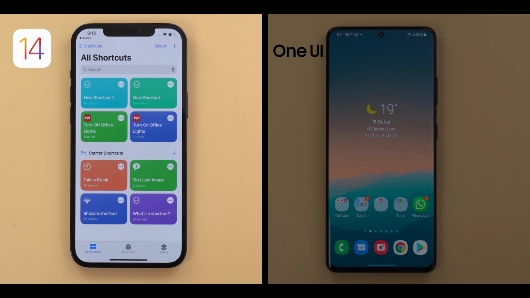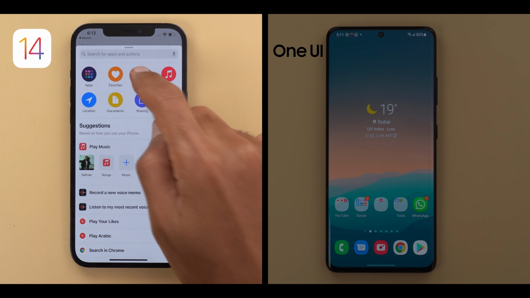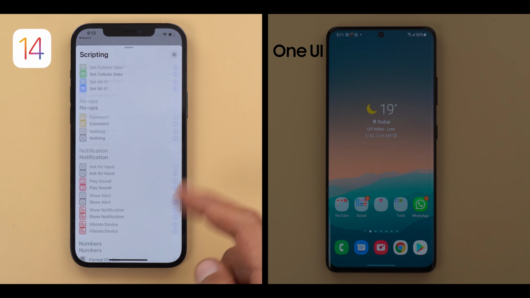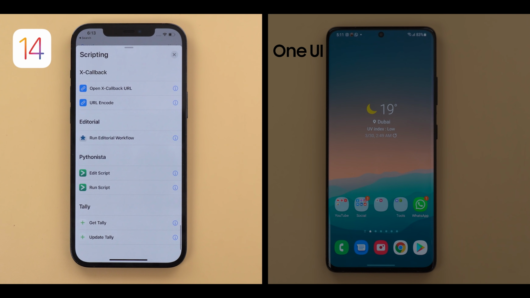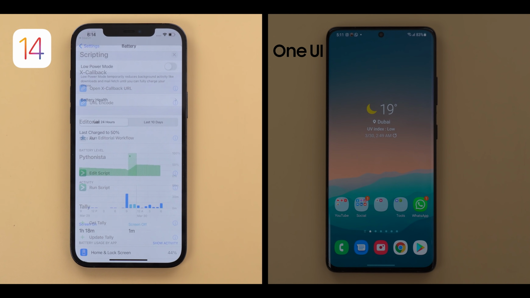First, shortcuts. This is a very powerful tool to do multiple actions at once. It has 7 different categories with plenty of shortcuts to choose from under each one. It's the same thing as the Tasker app on Android, but it's built in natively in the OS, which is better.